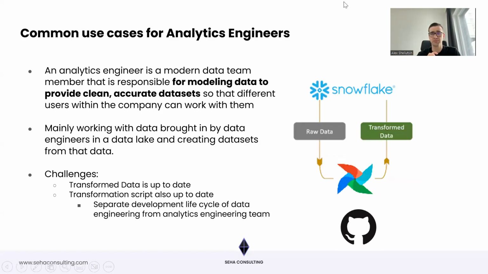So here we're talking about common use cases for analytics engineers. When we say analytics engineer, what do we mean by that, and what are we going to be focusing on in this talk in particular?